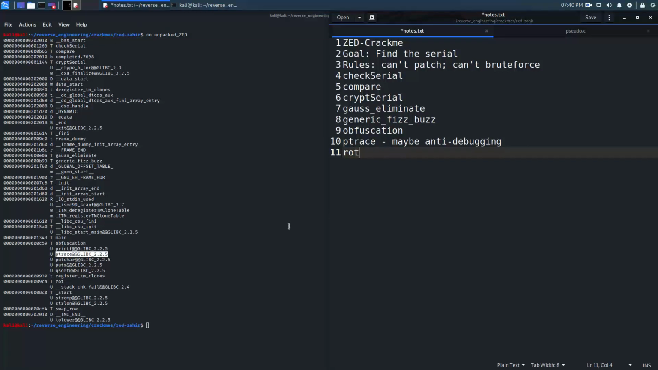Don't know what that's doing. Swap row, to lower. There's a lot of different functions in here that may be interesting. Sorry, I didn't write down quick sort. So I think when we actually get this in IDA, we may want to start off with these check zeros, crypt zeros, just to see what they're doing, and then go from there.